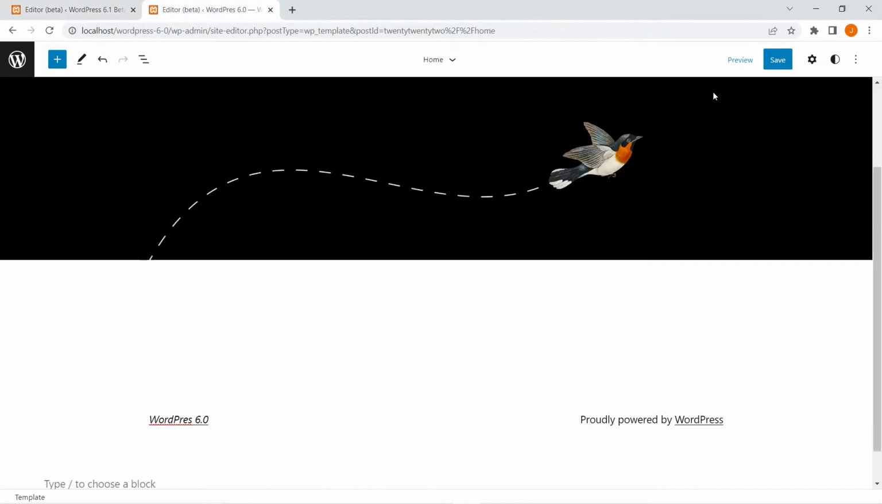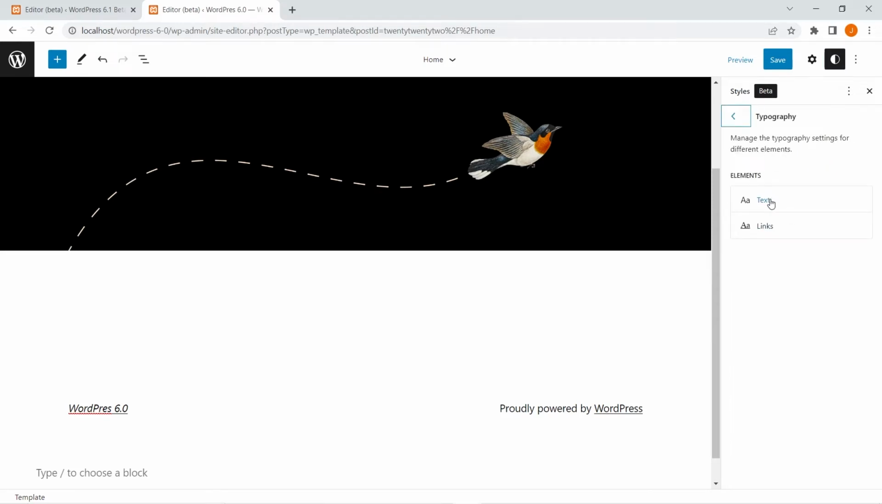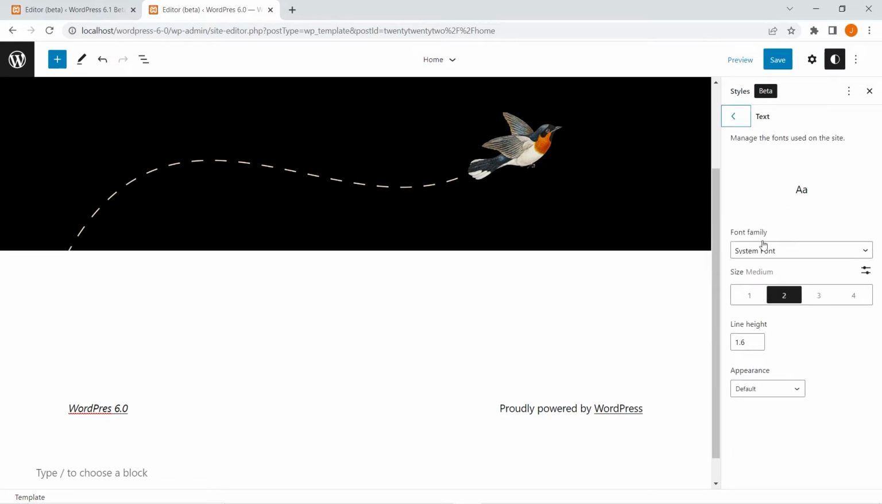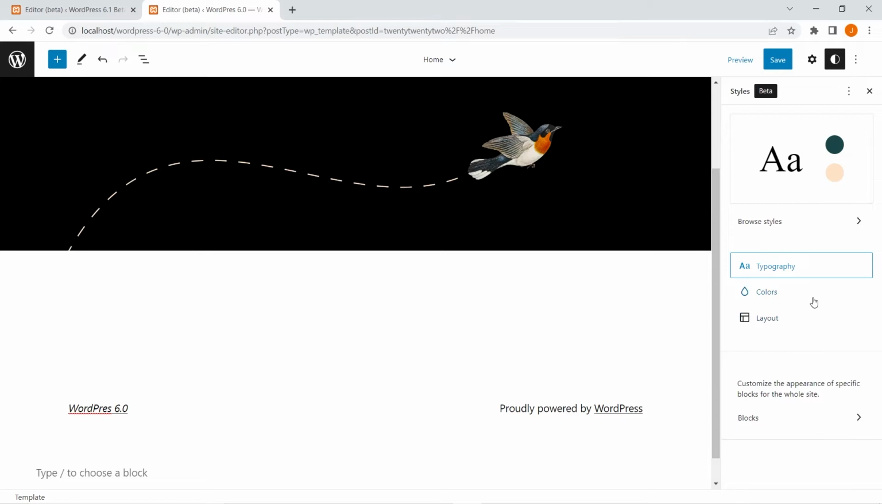So this is WordPress 6.0. Here are the style settings, and you can see right over here there are options available for typography, colors and layouts. And let's just click typography and see if we could style any of those things. And you can see no, we couldn't do that. Okay, so there was no option available as of now in WordPress 6.0.